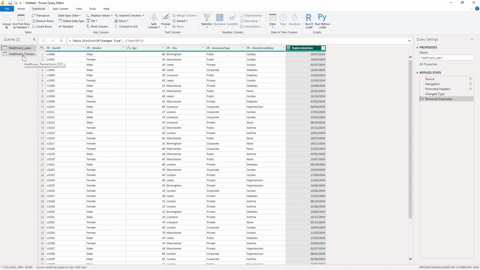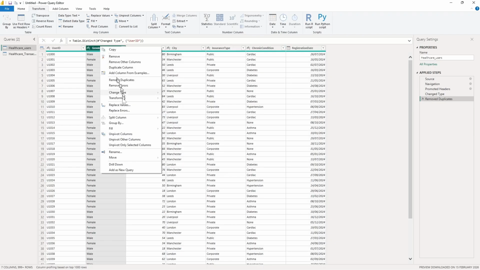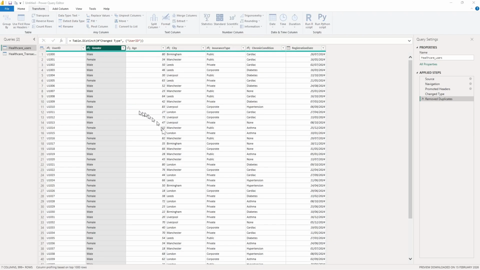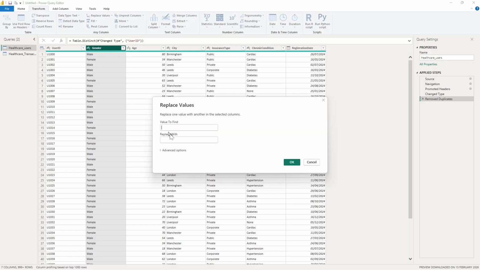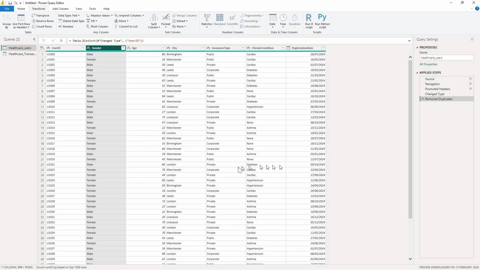If we needed to replace any values, maybe we wanted to replace male with another thing, just right click, replace values. Click on replace values, type in what you want to replace, and replace it with the next thing. Just straightforward. So this is for clean data, to ensure clean modeling too.